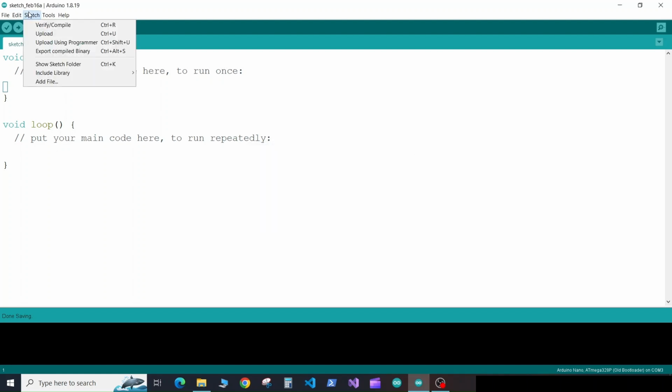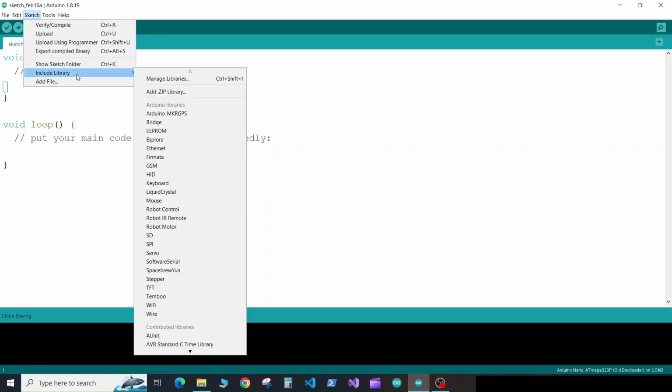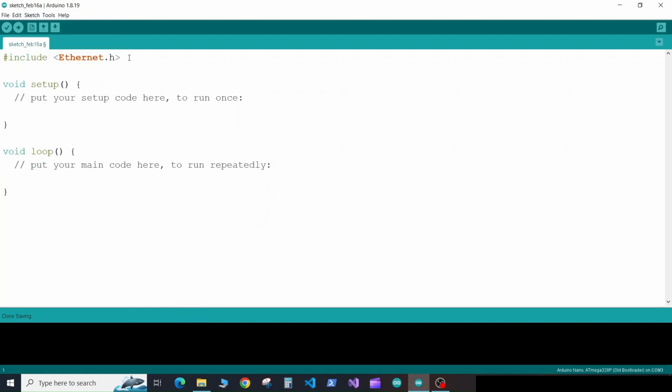Next we have the sketch menu. Here you can see we have the same menu like verify, upload using programmer, export compiled binary. This we will see in our next videos. But the important one here is include library. If you want to include any library in your sketch, you can click on include library. Suppose I want to include the Ethernet library, I select it and the library will get included in your code. So that's all about the sketch.